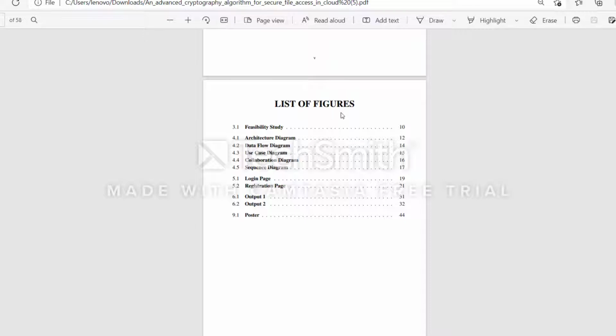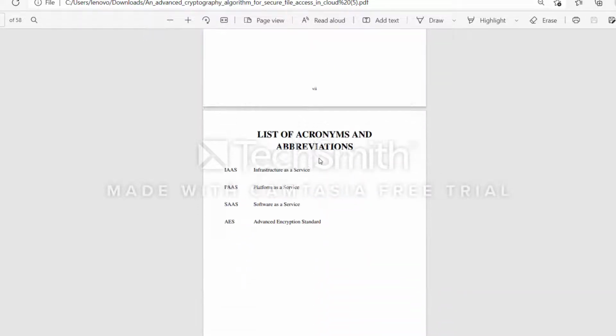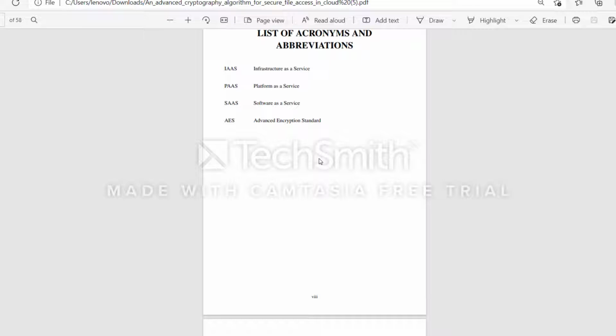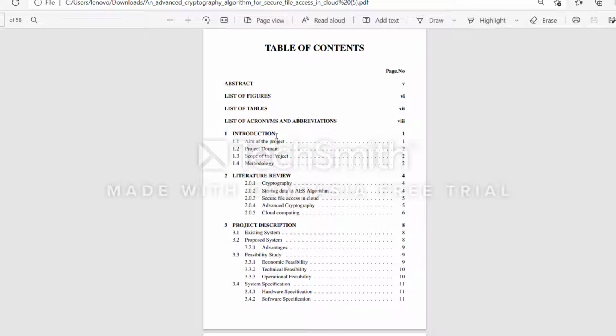These are the figures we used in this report. Tables. List of acronyms and abbreviations: IaaS, PaaS, SaaS, AES abbreviations. These are the contents we use in this report.